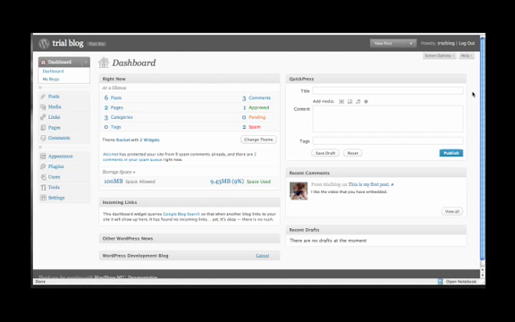The new WordPress dashboard looks quite a bit different than the previous version of WordPress that we were using. If you log in to your blog and you go to the site admin, this is the window that opens up. This is your new dashboard.